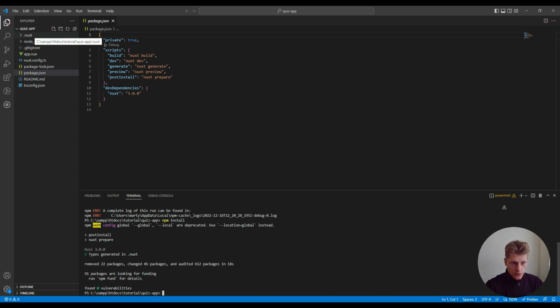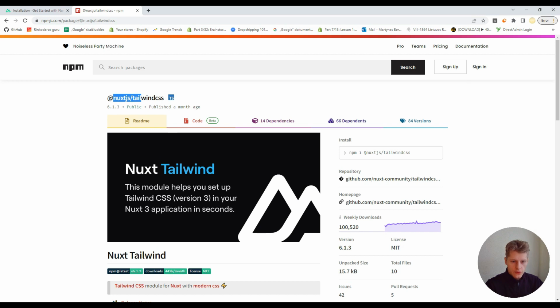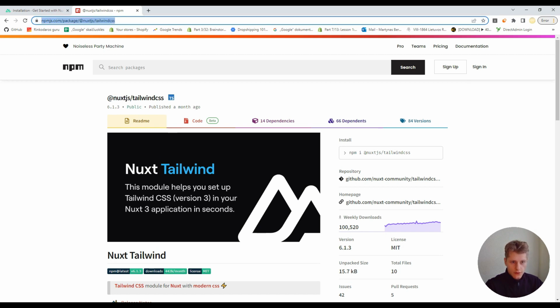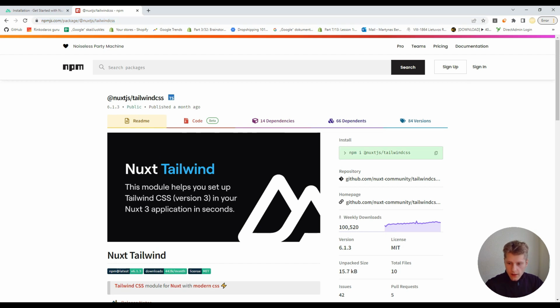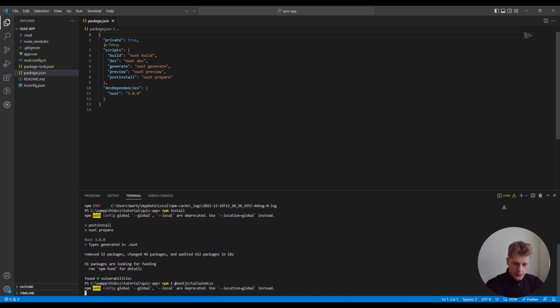We got our Nuxt folder, and what we need to do next is install TailwindCSS for our styling. To do that, we need to go to this package, Nuxt.js TailwindCSS. I will leave this URL in the description, guys, for you. Now I need to install this package. I just copy this line in the right corner, click on it, and now I need to paste it and press enter, like that. Wait for Tailwind installation.